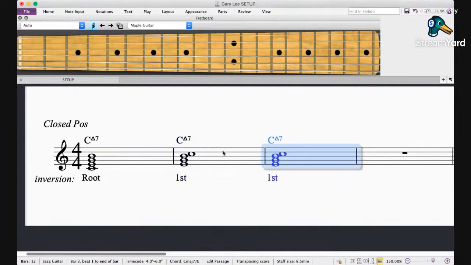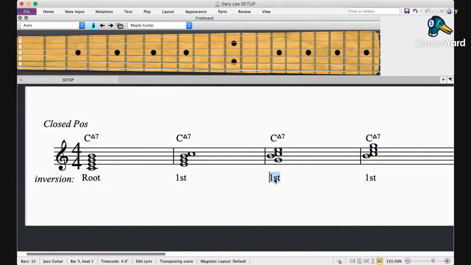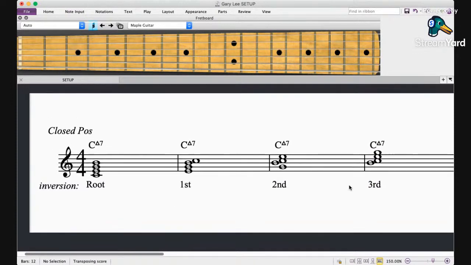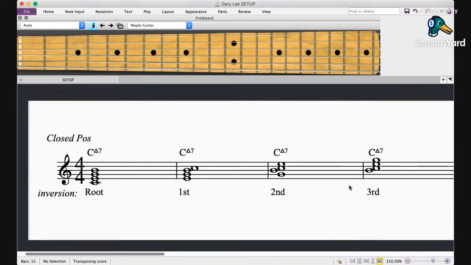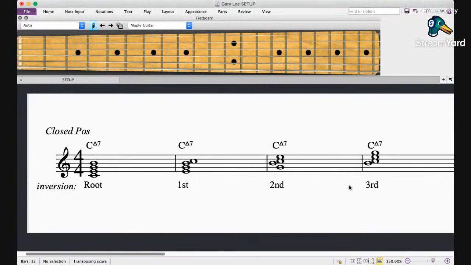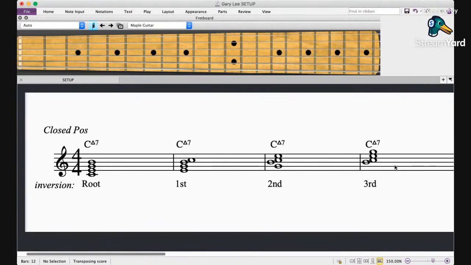So these are all closed position chords, including the second inversion and third inversion. The intervals follow the pattern 1, 3, 5, 7, 1, 3, 5, 7. As long as it follows that pattern, it doesn't matter where you start, it's a closed position chord. Now, let's go on to what drop voicings are.